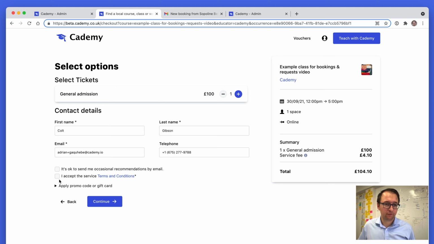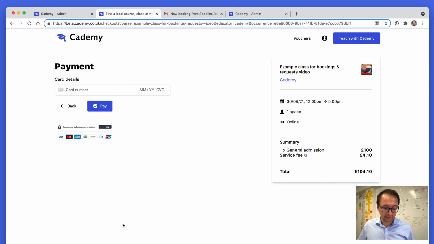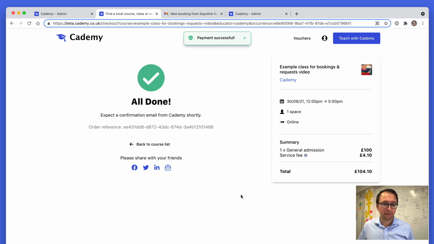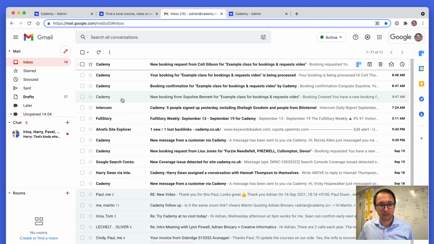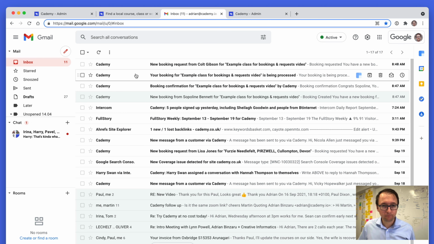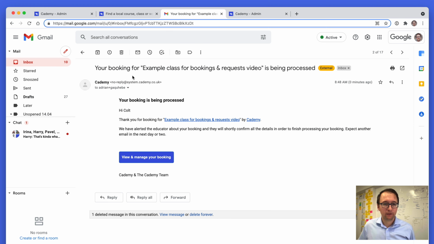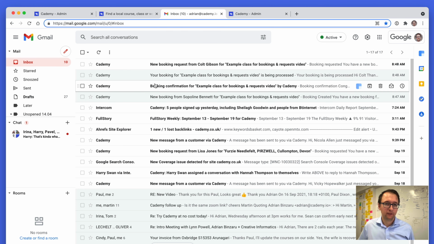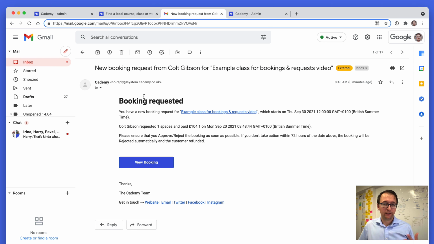So if I just fill in the details and place the order again, as a customer, again I'm asked to enter my payment and I'll pay. But there's a difference now, because as a customer I'll get an email that says your booking is being processed. If I look here, it says your booking is being processed and the educator will get back to you shortly. And you as the educator will get an email that says, please view this booking and accept it within 72 hours. Now, why 72 hours?